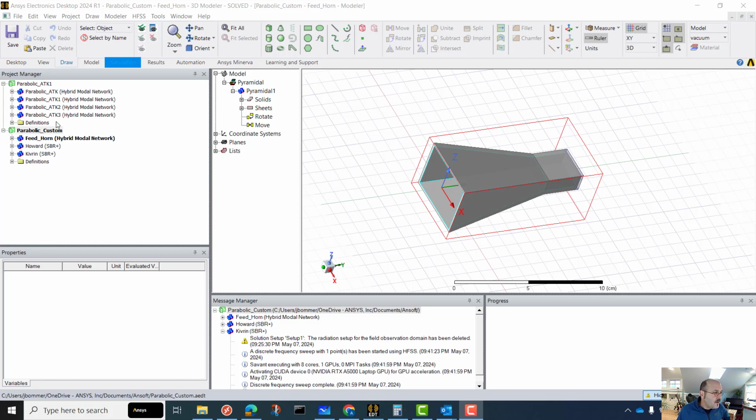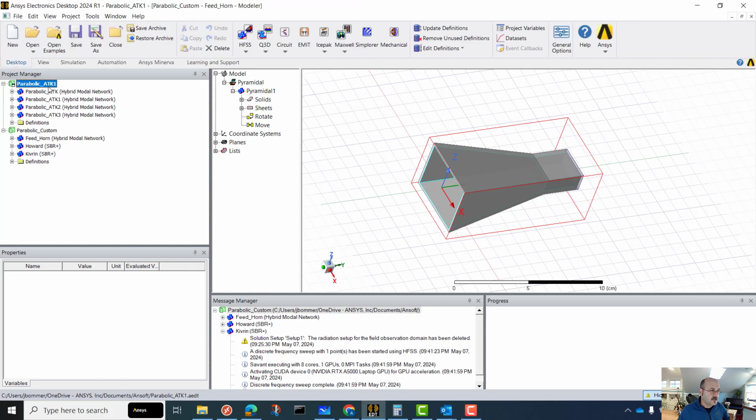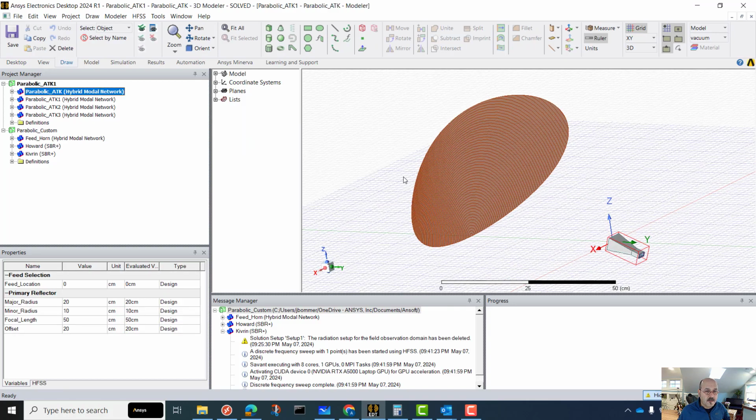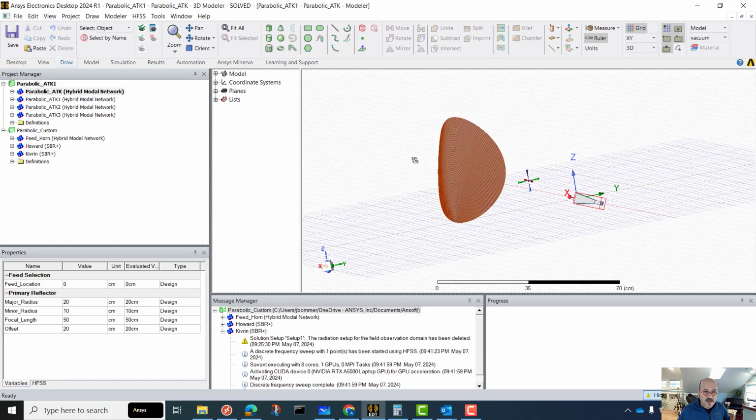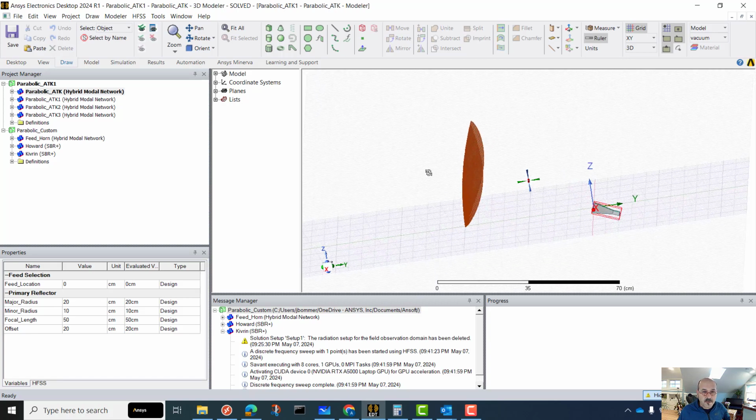So by now you would have probably seen the video, hopefully, for the Parabolic ATK1. I just left that title. And I believe you saw me go through the setup. Just do a quick recap here. This was the default Parabolic ATK. You guys should know where to get that. We get it directly from the toolkit.